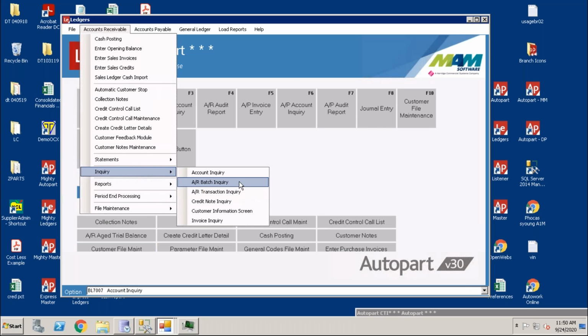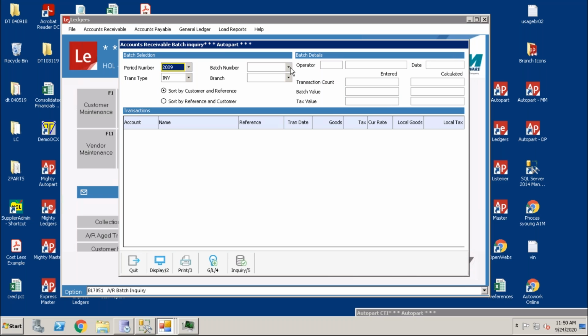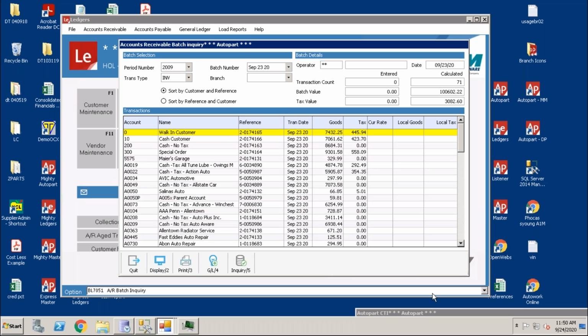Some other inquiries, batch inquiry. It's a nice way to go in and see everything that's gone on associated with every kind of transaction and things like that. Transaction types are kind of nice. If I'm only looking for invoices, credits, cash posting, discounts, open balances, journal entries, debit notes, etc., like that.